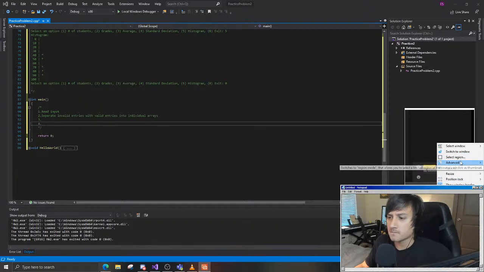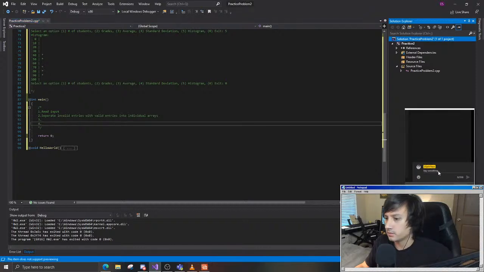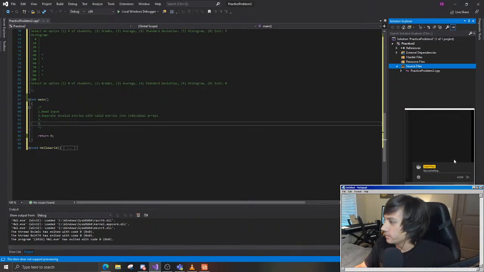And enable click-through. Yes, please. Is it working? It doesn't seem to be working as a click-through. That's okay. I don't care. Ooh, I've goofed. Ah, whatever. It's fine. Yeah, whatever. I'll have to learn the shortcuts for this later, but at least I can see the chat.